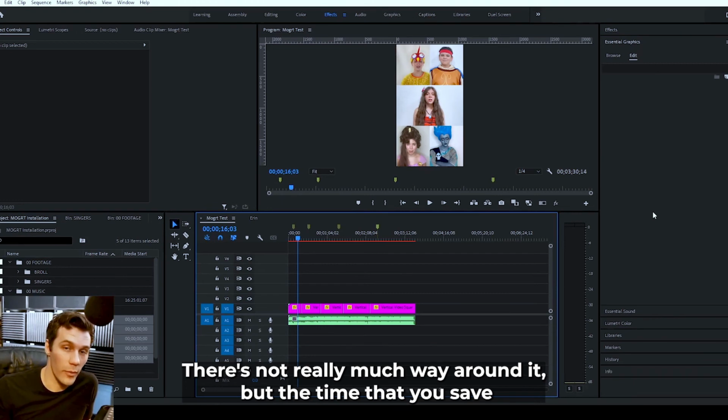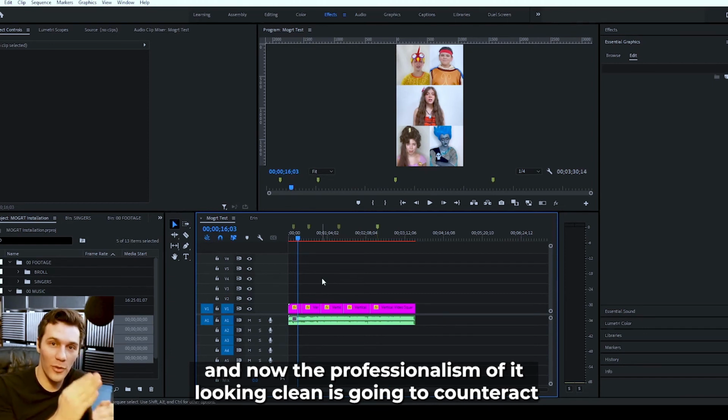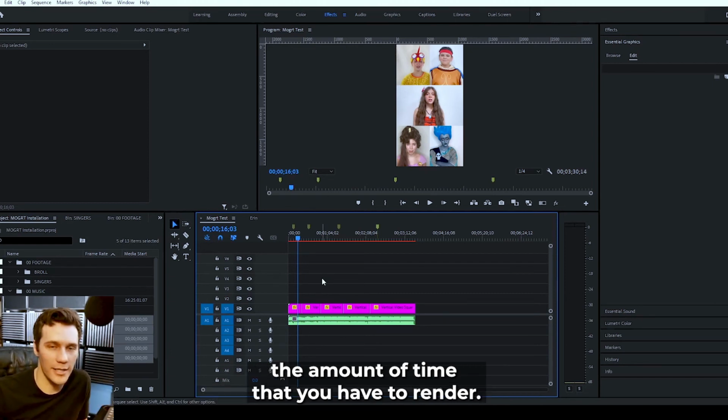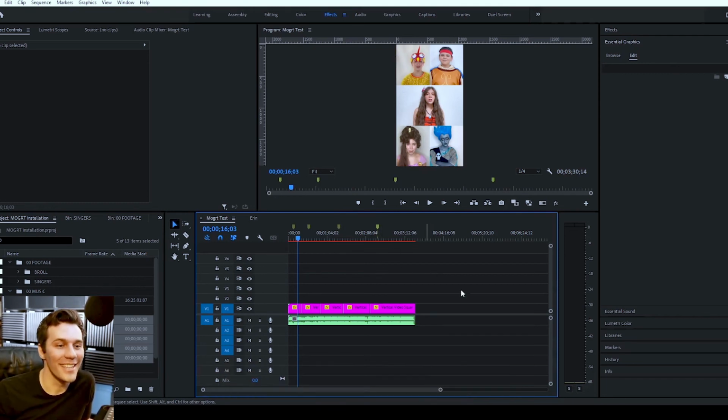There's not really much way around it, but the time that you save from having to edit all those before, and now the professionalism of it looking clean, is gonna counteract the amount of time that you have to render. But just keep that in mind. Don't render stuff last minute. It's gonna take longer.